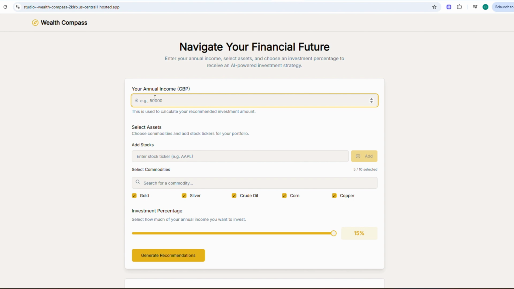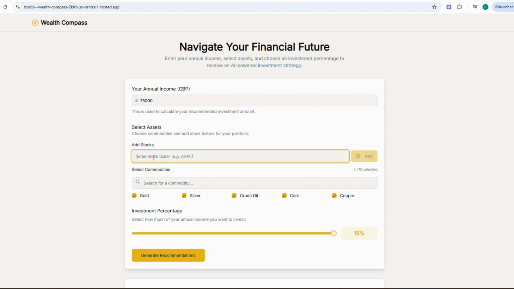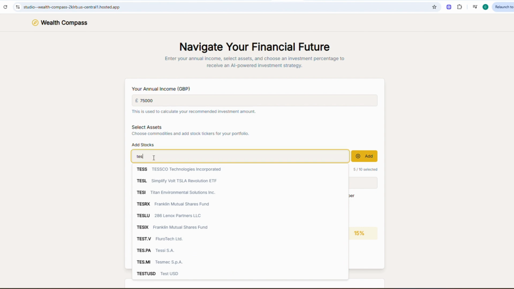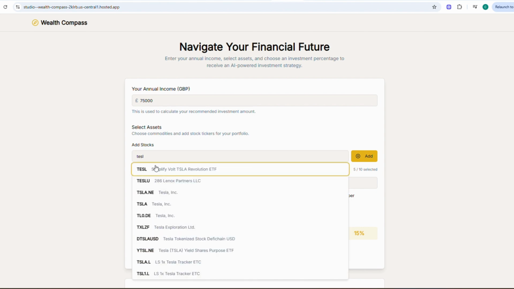So let's say your annual income in GBP, let me enter 75,000. It's just a random number. And the next one says select stocks. So I can look at stocks which are performing all over the world. There's an API which goes and gets them, and it has an autocomplete feature as well. So let me start typing Tesla, and it comes up with Tesla as well. Yep, there it is.